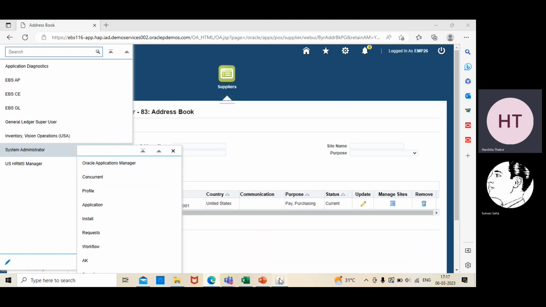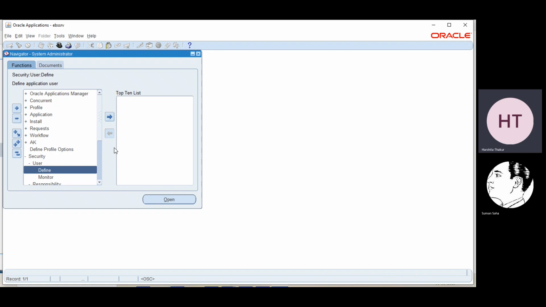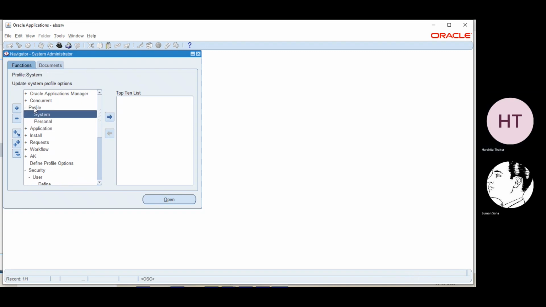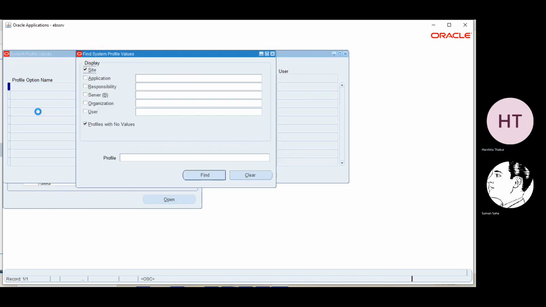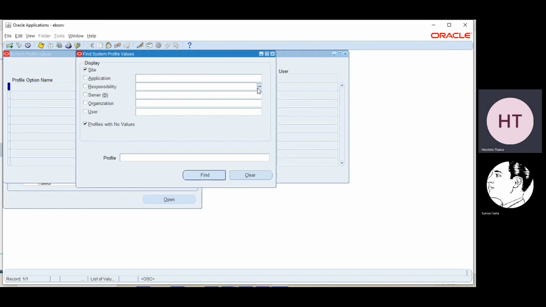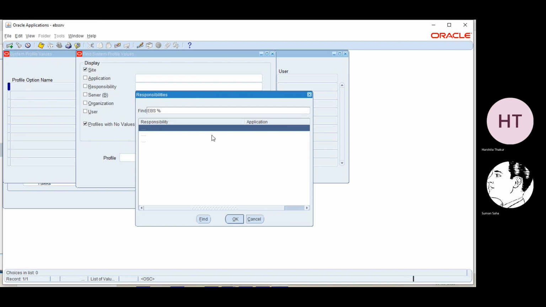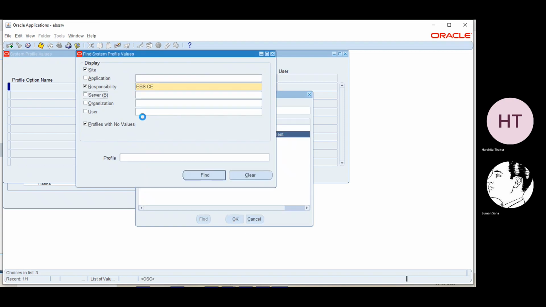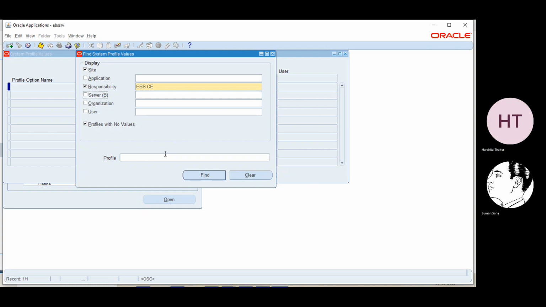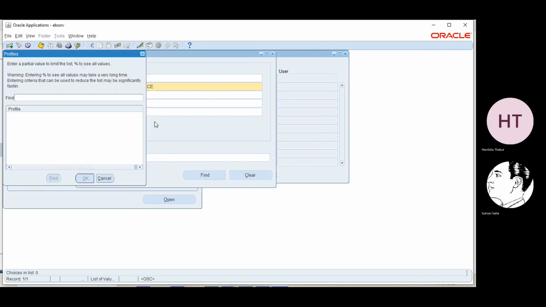So let's move back to the Java form and go to profile options. The navigation is the same: we need to go to the system administrator responsibility only and go to profile, system. Now let's give the responsibility of cash management, EBS CE, and the profile. I'm going to show both operating unit and GL data access set. First I'm showing you the operating unit.